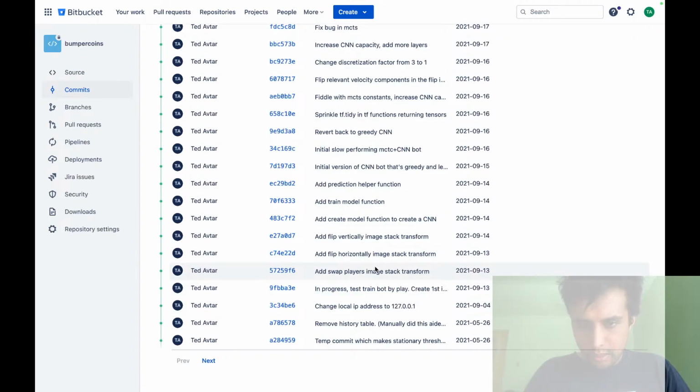Okay, so here's where I think I'm realizing, hey, there's something called data augmentation. Create model. Back then I didn't really know anything about neural networks. In fact, I probably still don't. Add create model function to create CNN. Add train model function. Add prediction helper function.